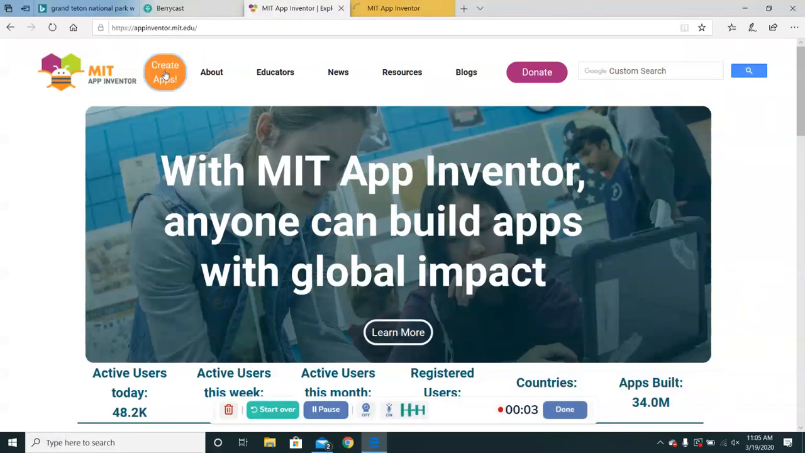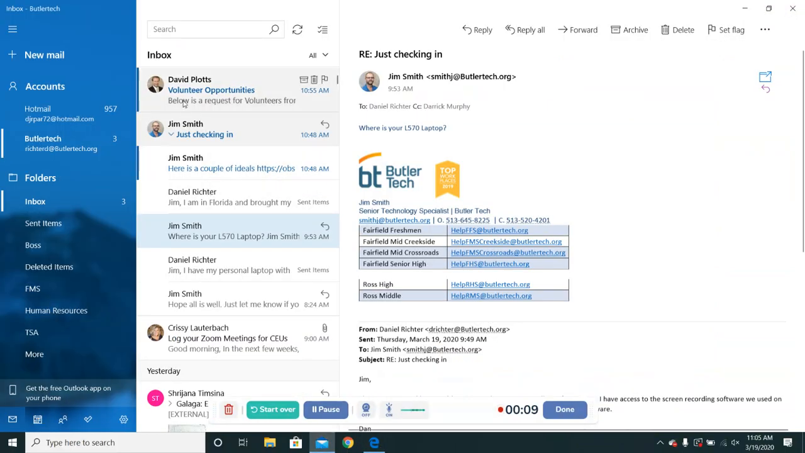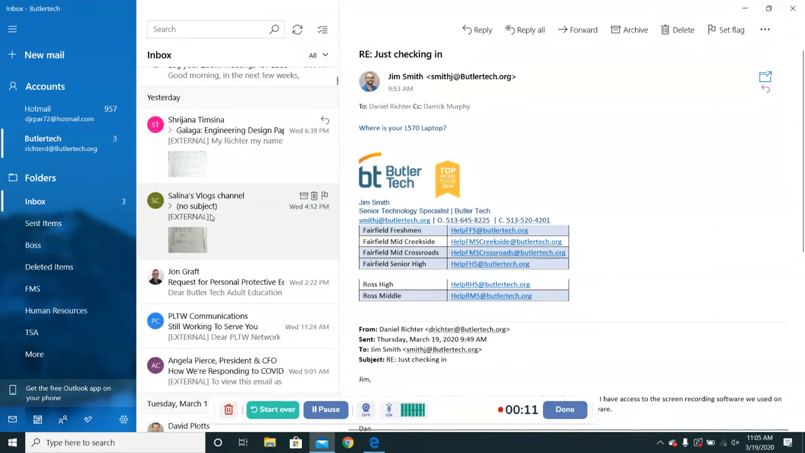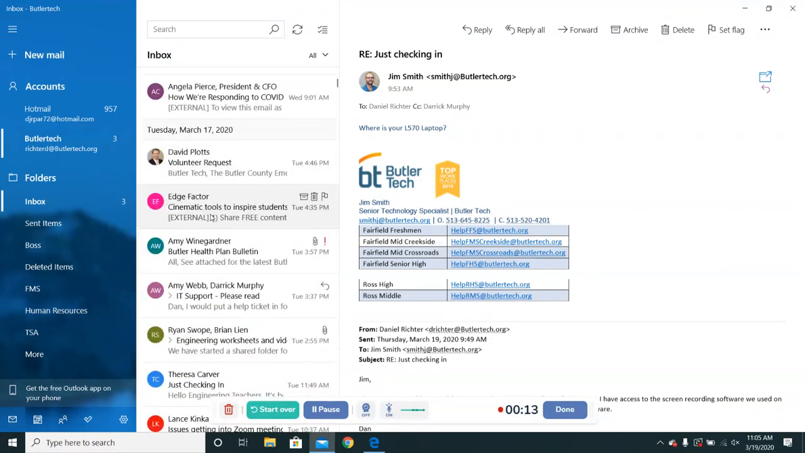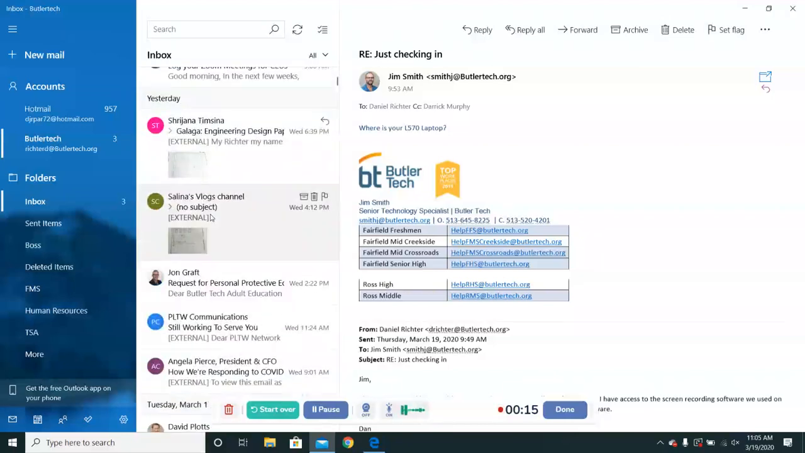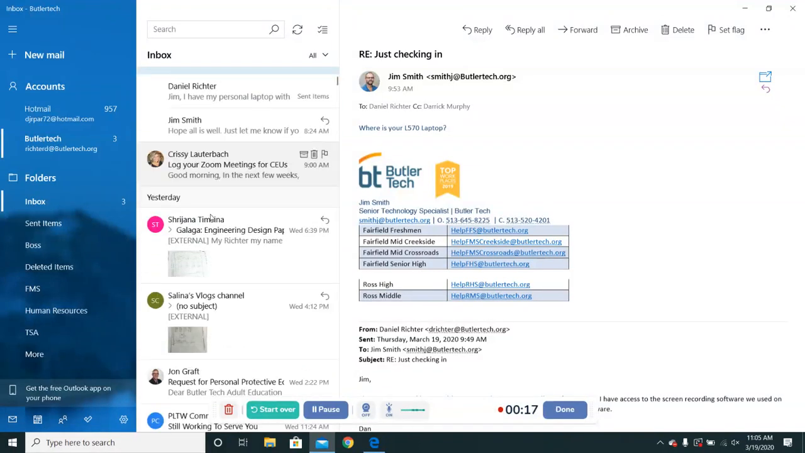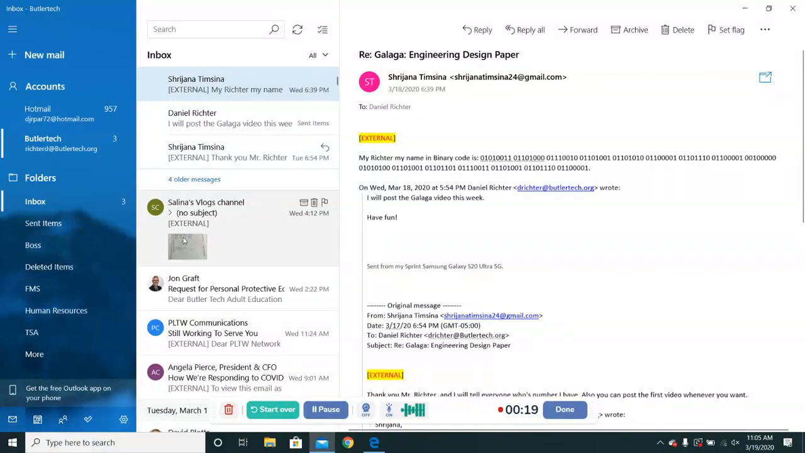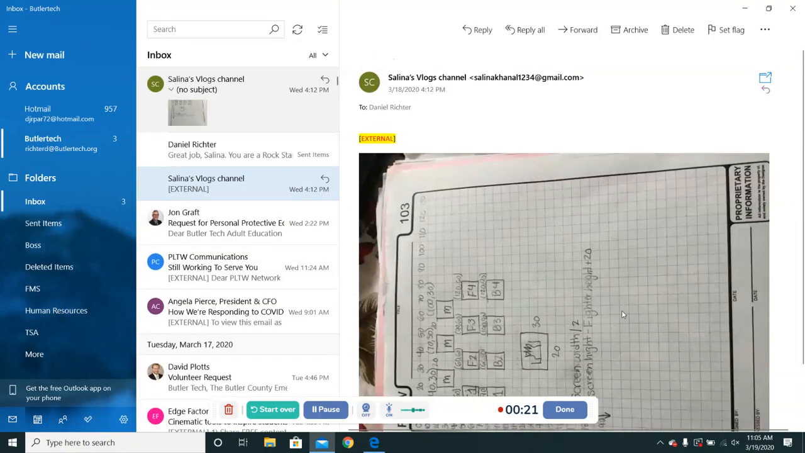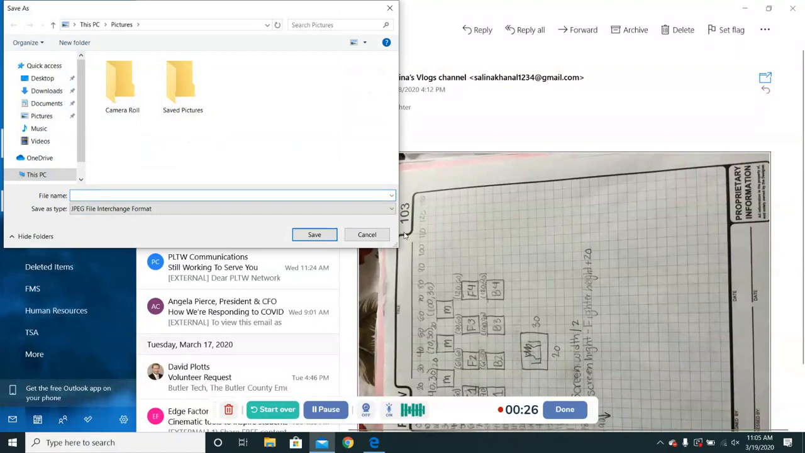We are making mini Galaga today, and I'm going to start with my email from Shrijana and Selena. They are our superheroes for today. There's Selena's and there's Shrijana's. So we're going to go ahead and get hers, and we're going to download that. And this is going to be the coordinates we're going to use.